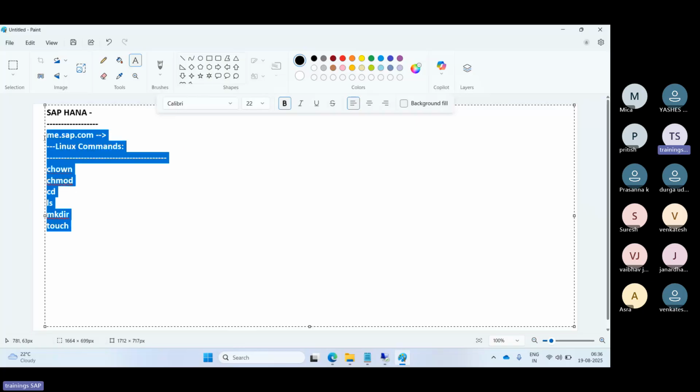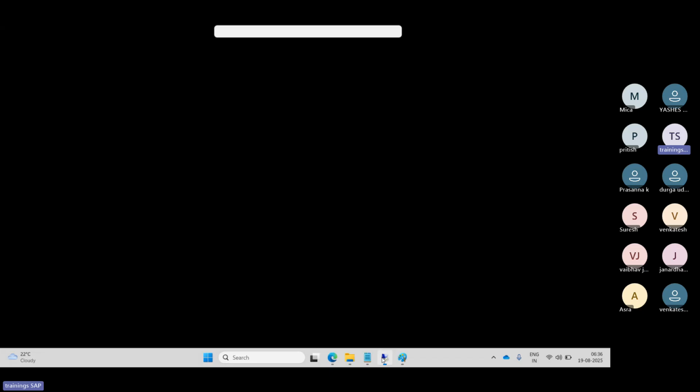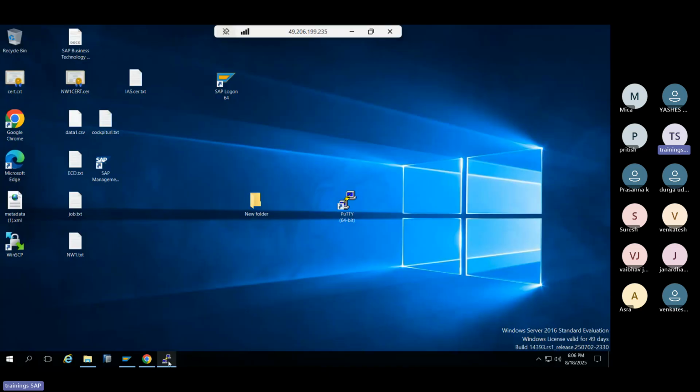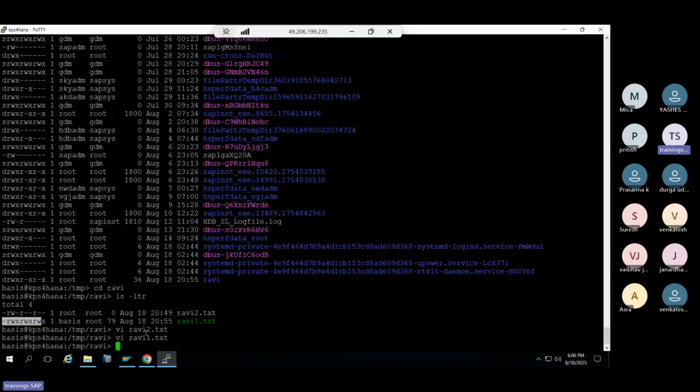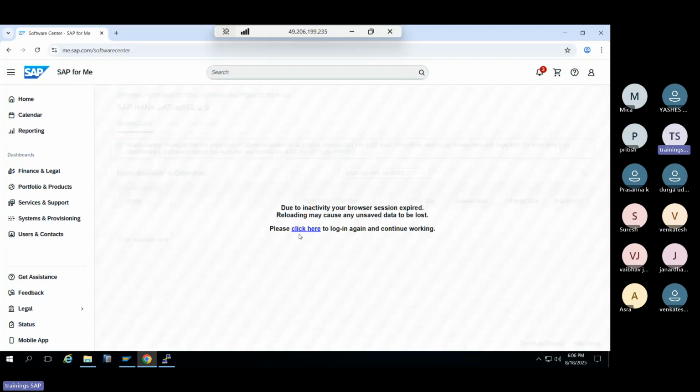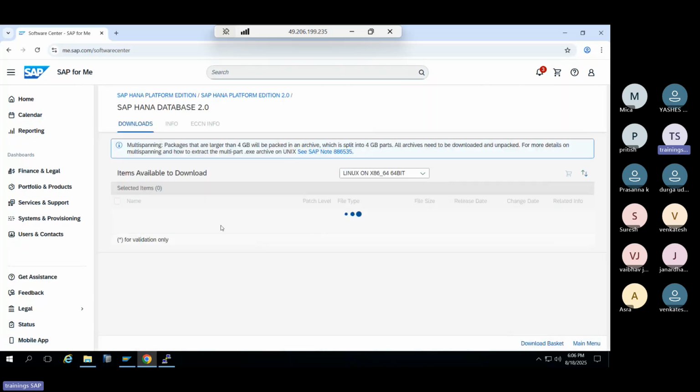So then once you open this on Linux, suppose you want to transfer something, we cannot download anything from the Linux level, right? At the Windows level we will download the software. Suppose database software, we have to download it. Then you will download the DB software from here, right? So in this case, DB software, you will download.